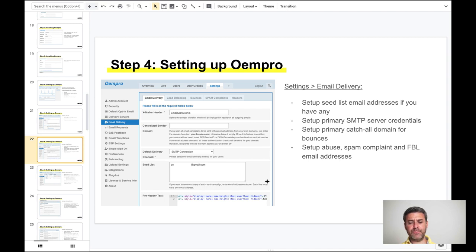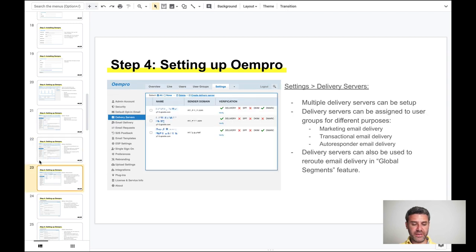And then you need to set up primary SMTP server credentials so that password reminders and other notification emails can be delivered without any problem. And also you need to set up bounces and spam complaints settings here. And then you need to set up your first delivery server.